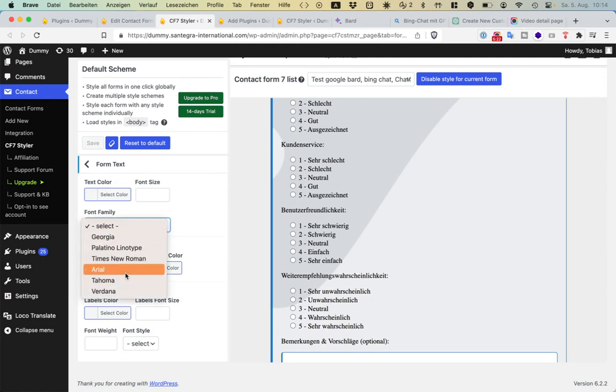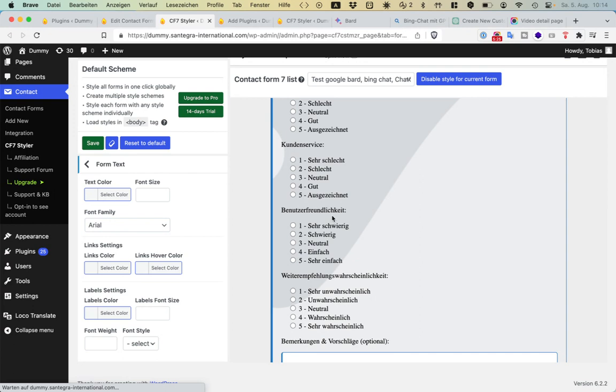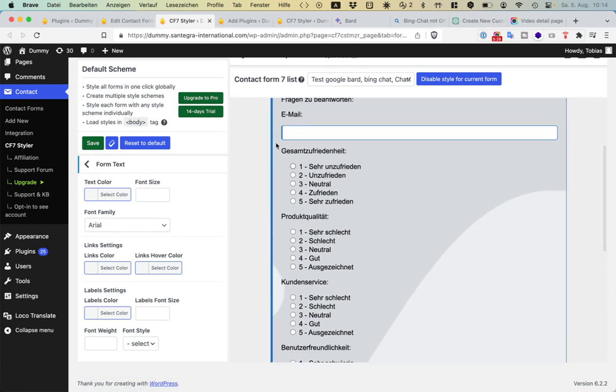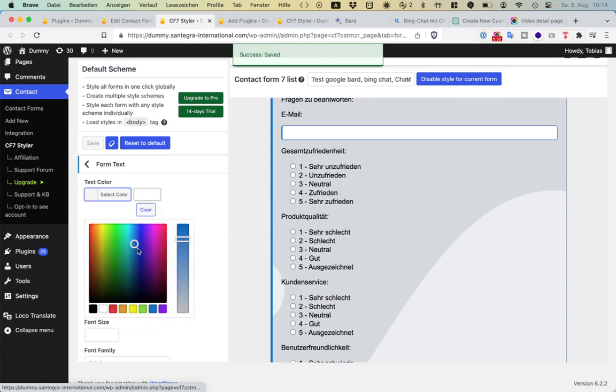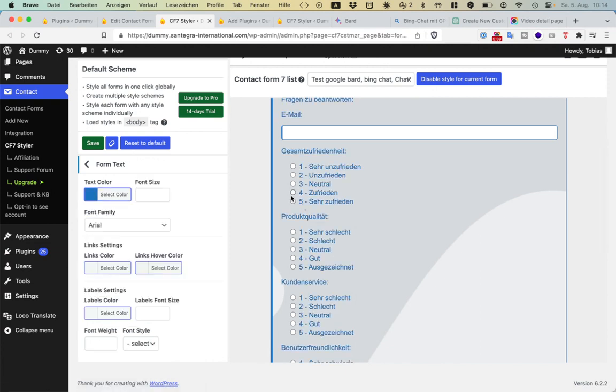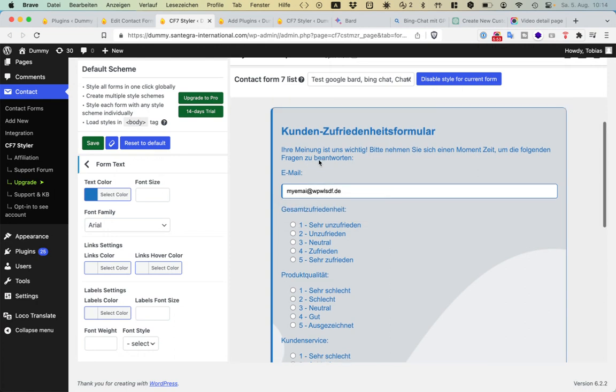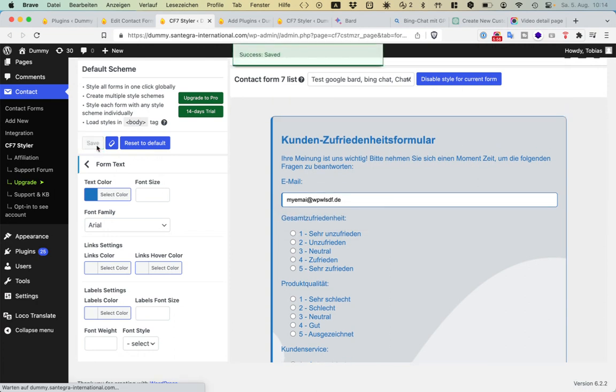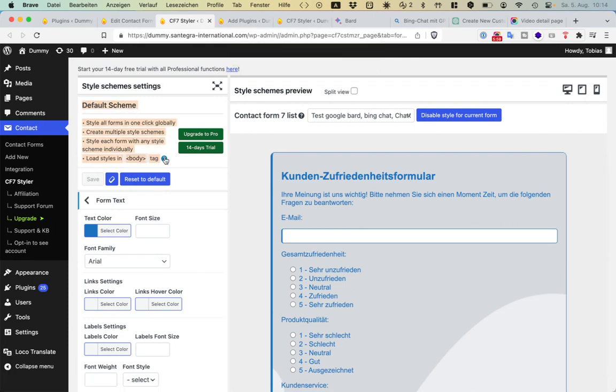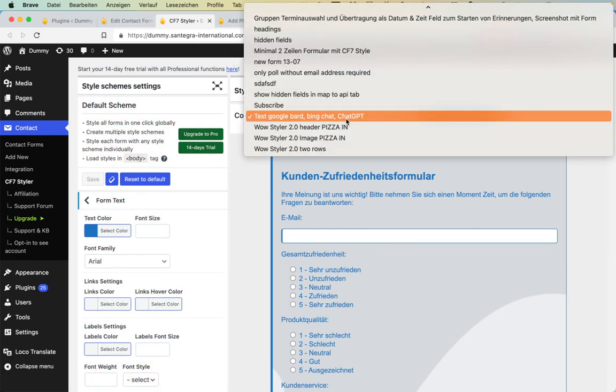We go for Arial. And then, because it's taking it from the theme, it's already beautiful. Select the text color. Fitting to the border. Yeah. Wonderful. So I would use this form. And when you have the Pro, you can have more schemes and attach the styles to more forms.